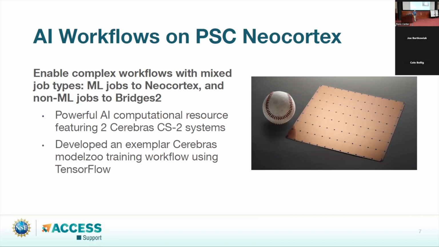And what PSC wanted to do was to run workflows that had some parts of AI jobs and some parts general purpose jobs, right? And they wanted to be able to split those jobs. Like the AI jobs would go to Neocortex, and the non-AI jobs would go to their general computing cluster like Bridges-2. And the front end to this AP is almost the same. There's an Open OnDemand that PSC already had. It schedules a notebook onto an HTCondor AP.